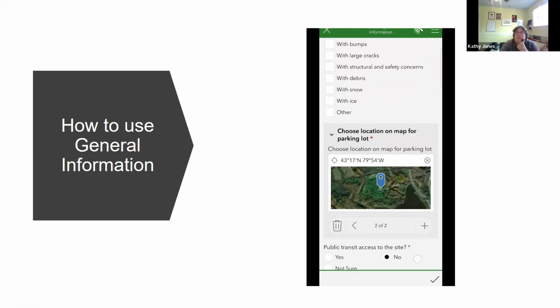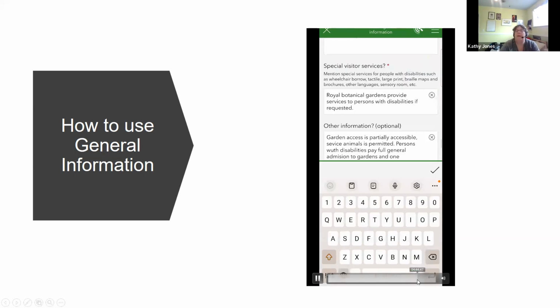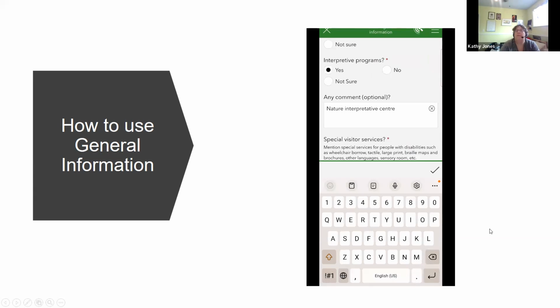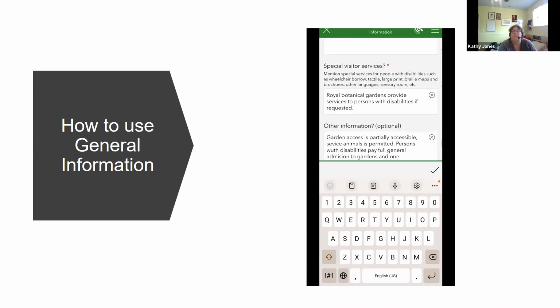Public transit access to the site? No. Is site entrance free? Yes. Are there special visitor programs? Yes. The type of interpretative programs that I found are nature interpretative. Is there a nature interpretative center? Yes.